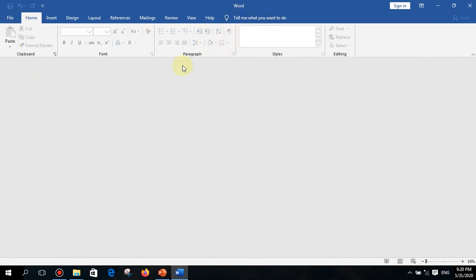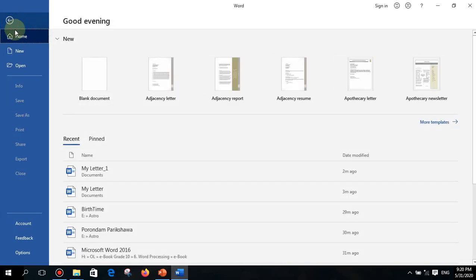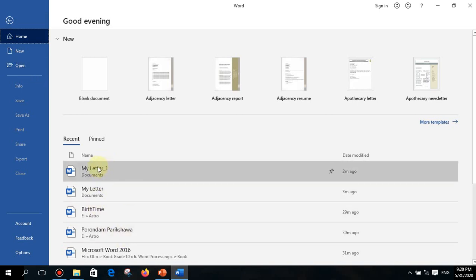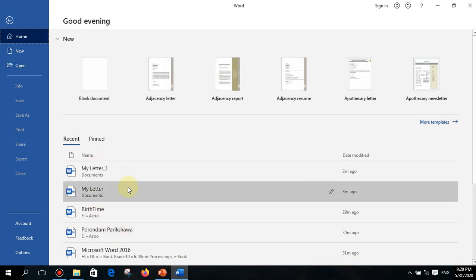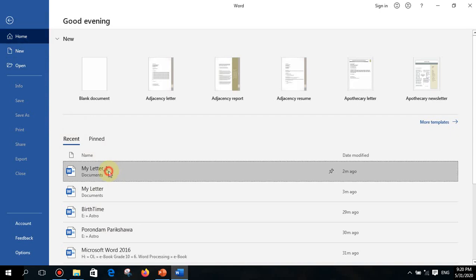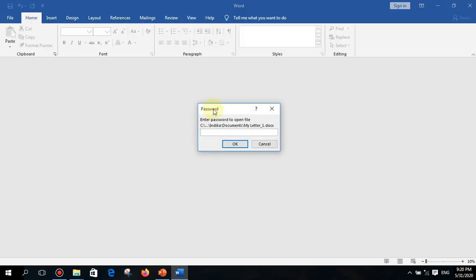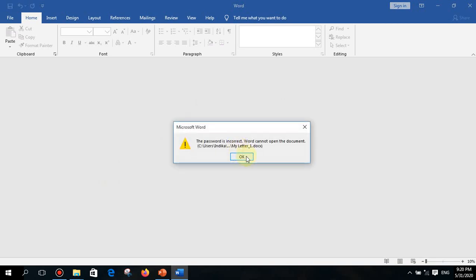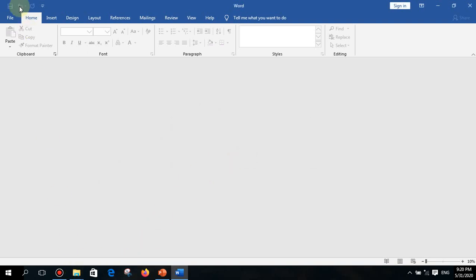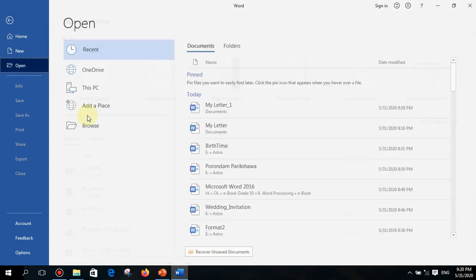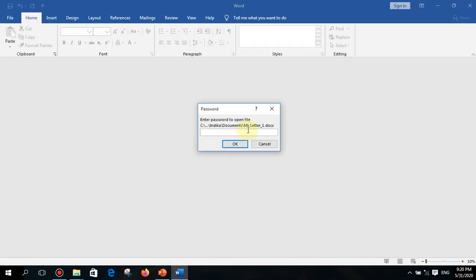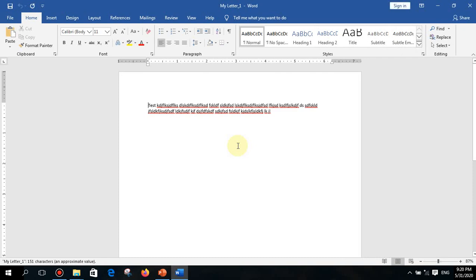I will press Ctrl W, then go to File. Here you can see I'm not going to click on Open. Here that particular document is there. I'm going to click on that. You can see it is requesting a password. I will type QWE, a wrong one. I will press OK. You can see it notifies you that the password is wrong. So we'll try to type the correct password again. Okay, my letter. So I'll type 1 2 3. You can see the password is accepted and the document is open.